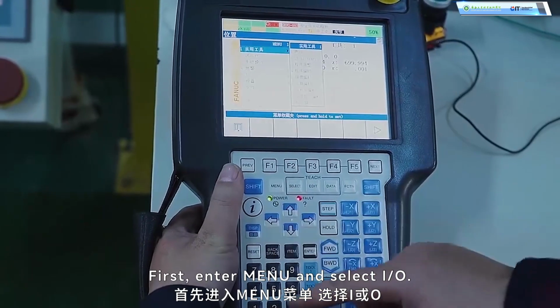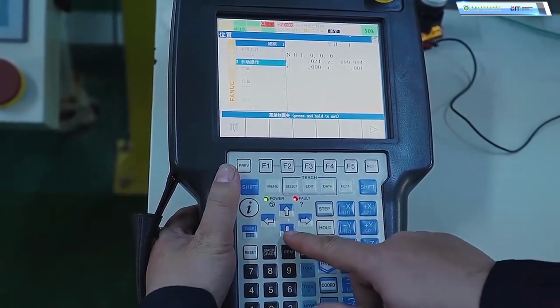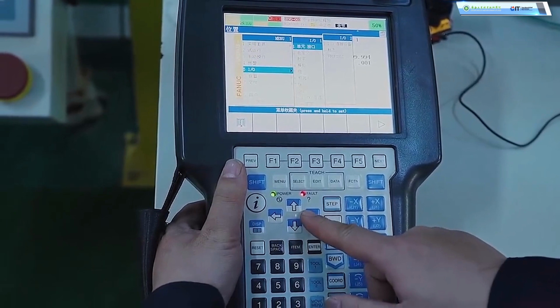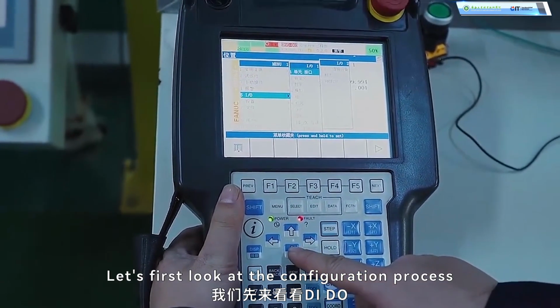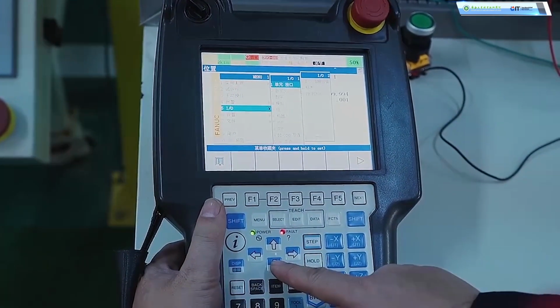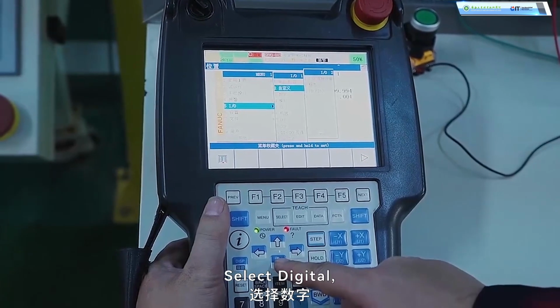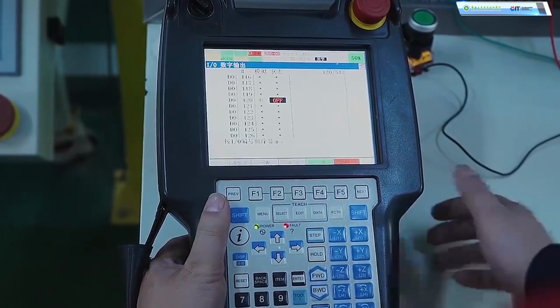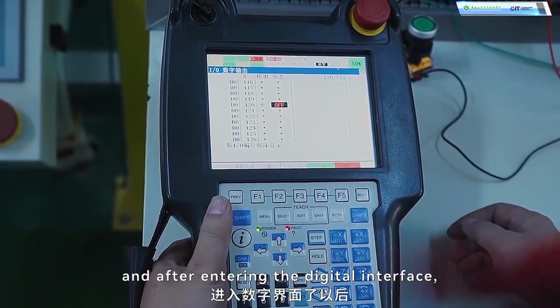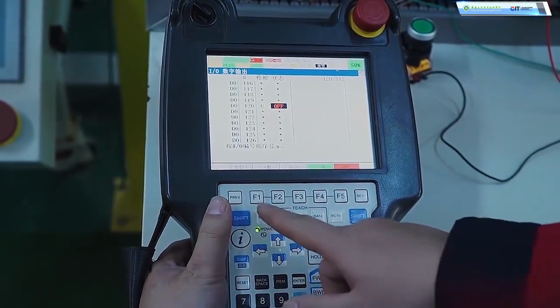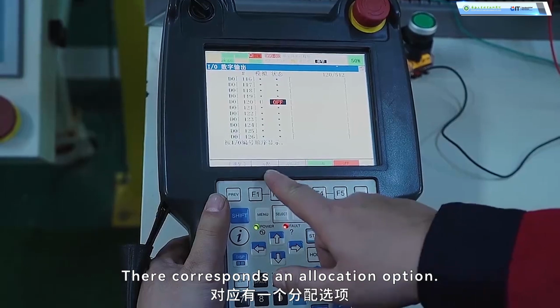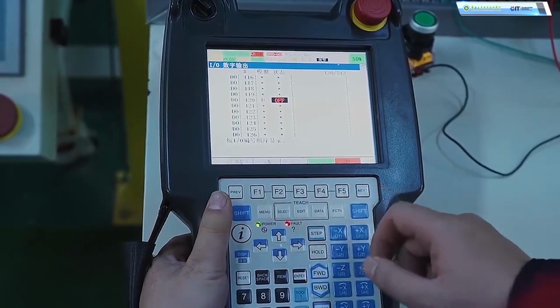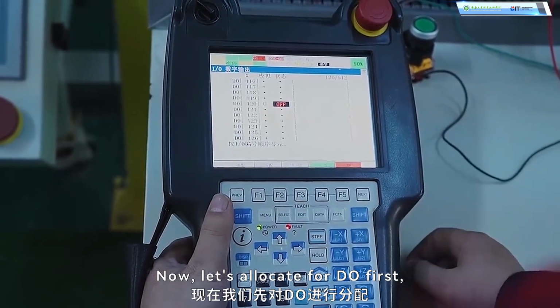First, enter menu and select I/O. Let's first look at the configuration process for DI and DO. Select Digital. And after entering the digital interface, choose the F2 menu. There corresponds an allocation option. Now, let's allocate for DO first.